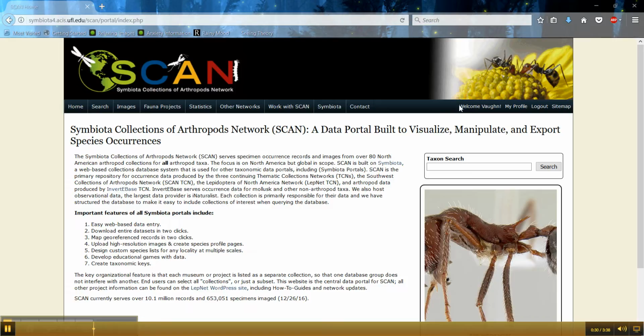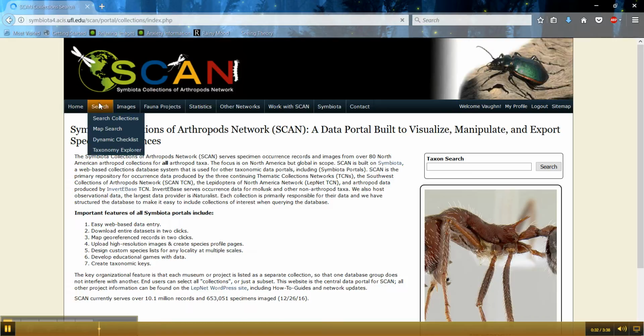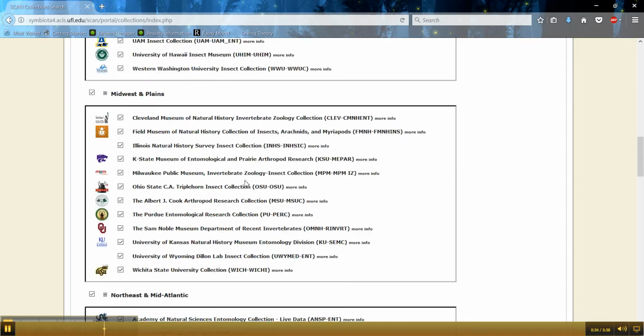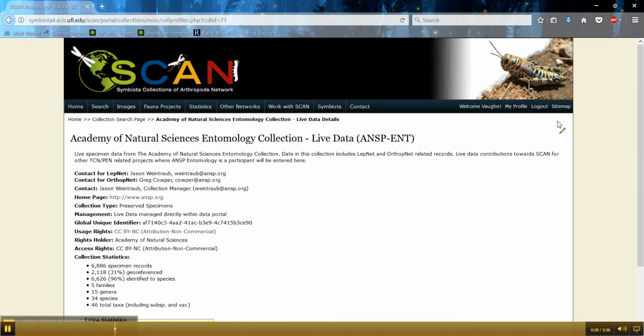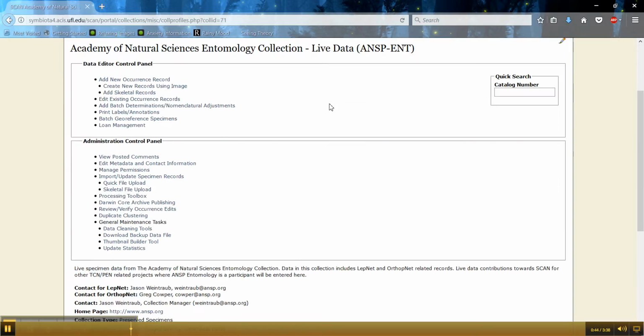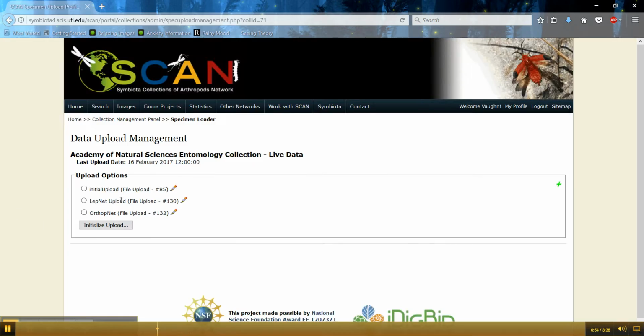Just make sure you're logged in here. You're going to go to your specific collection. So I'm going to go to the Academy of Natural Sciences collection and click it. And again, I'm going to look for this editing pencil up here in the corner. And while I'm here, I'm going to look at the administration control panel. And I want to look at import/update specimen records and click that.